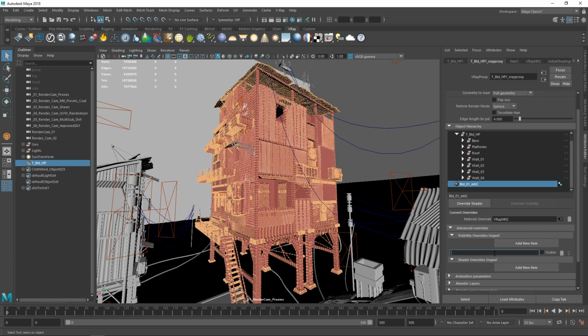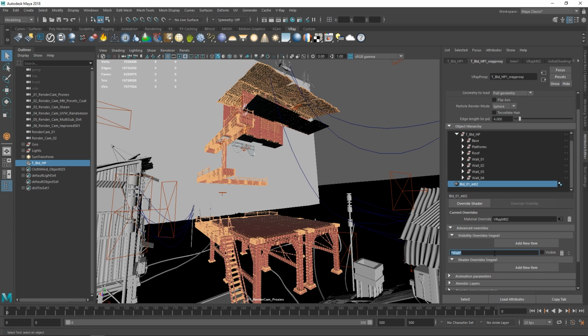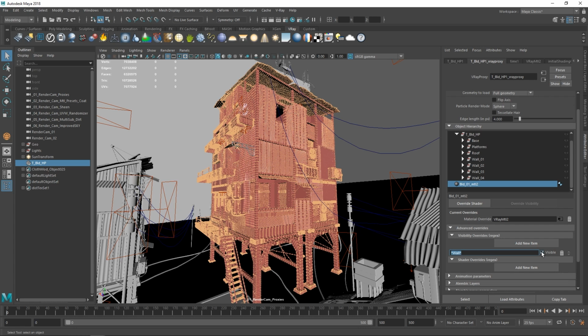For example, I'm going to type wall into the visibility override and also put asterisks on either side of it. These asterisks act as wildcards, which when placed on either side of the name of an object, such as wall, will match all objects that have the word wall in their name. Now I can toggle the visibility of the wall objects using this checkbox here.